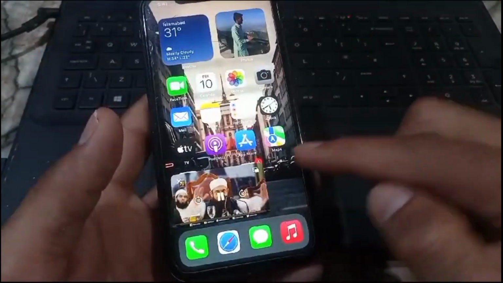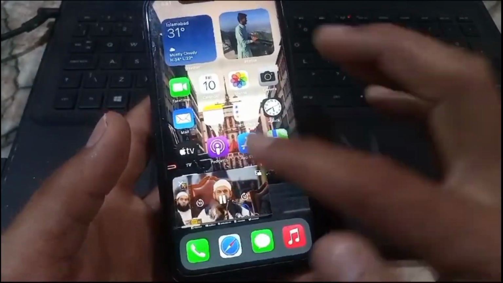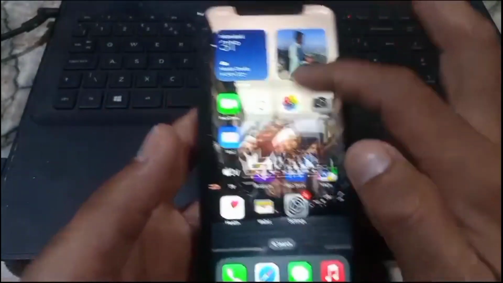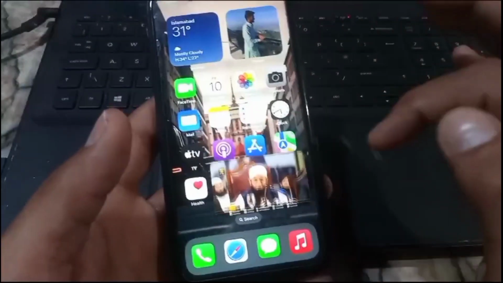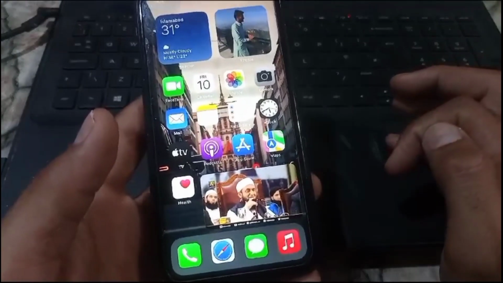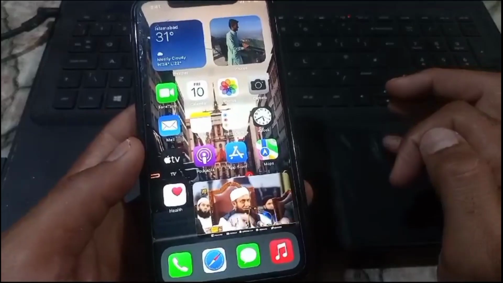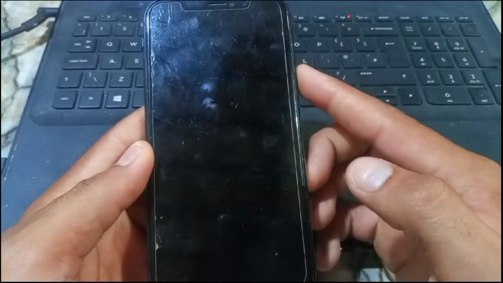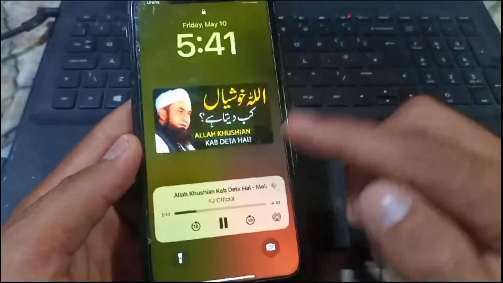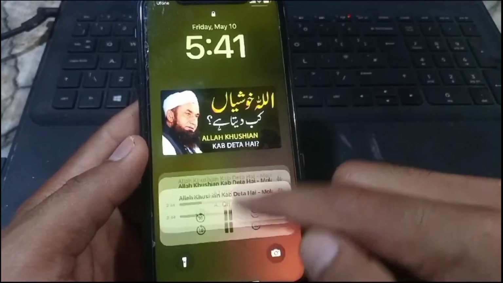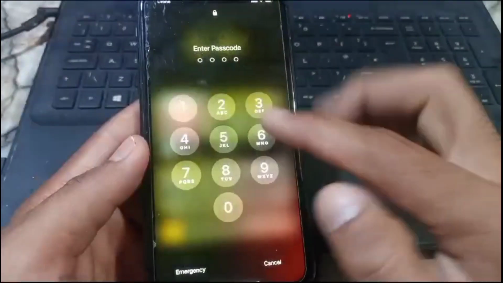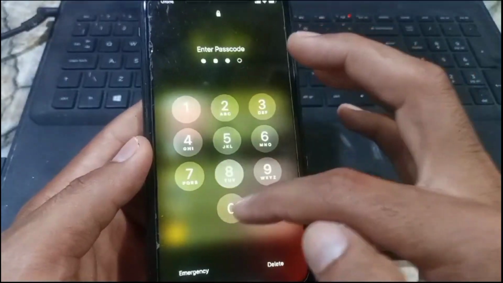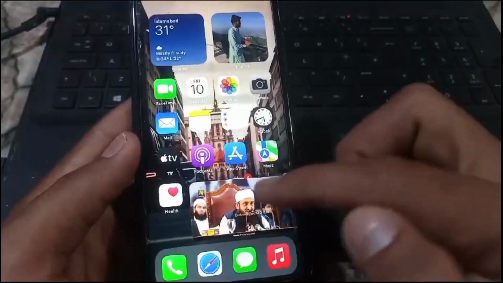simply scroll here. You can see my YouTube video is playing in the background successfully. You can scroll anywhere on the iPhone screen. So guys, you can also turn off the iPhone and you can see my YouTube video is playing in the background on the iPhone. Guys, you can play YouTube videos in the iPhone background by this method.